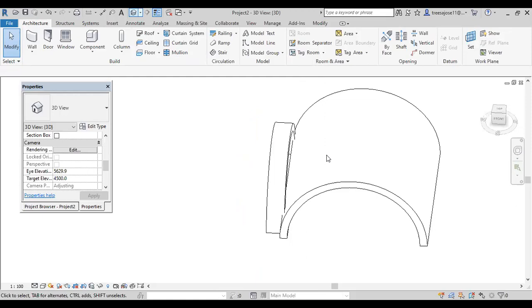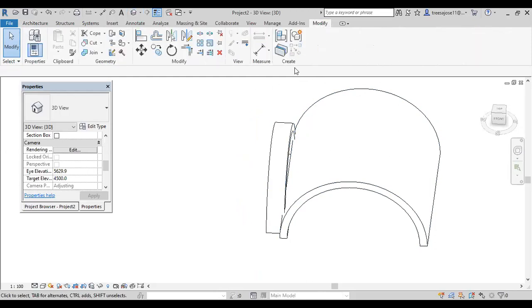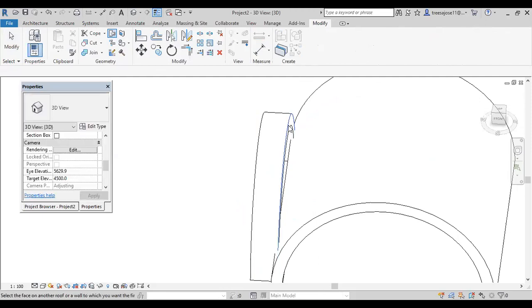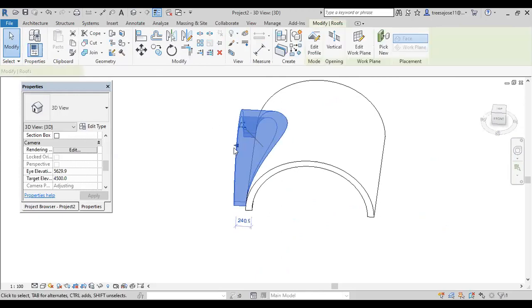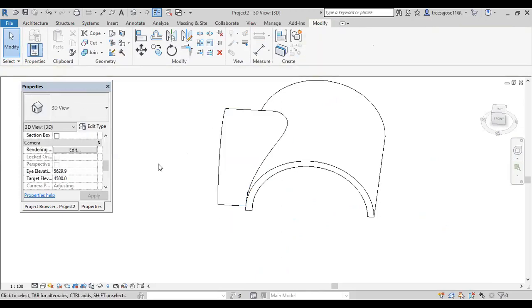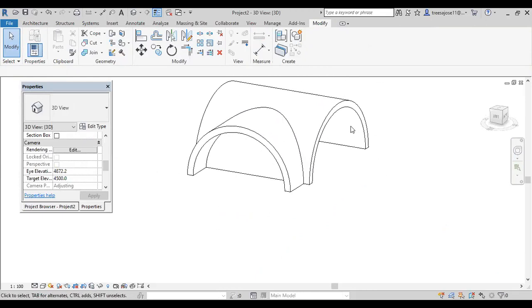So Victorian type roofing and all, we can create that. You have to join this roof to this roof. At that time, in Modify, there is a command, Roof Join. You go to the Roof Join, then select the face and select the roof that you have to join it. Clear? Okay. Then this is the shape.